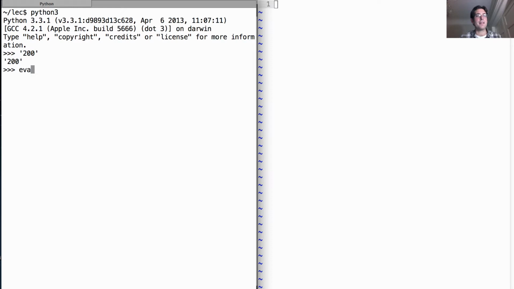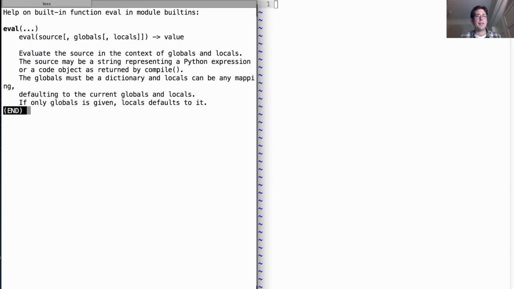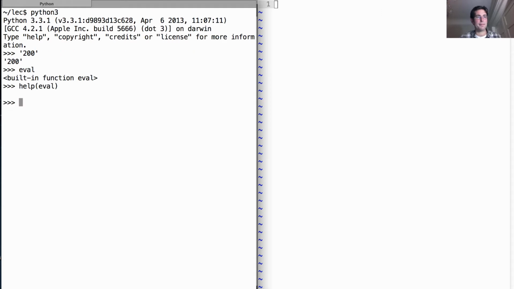And there's a function called eval. It's built in. What does it do? It evaluates the source in the context of the globals and locals that we have available, using a string that represents a Python expression. What happens if I eval the string 200? I get 200. What happens if I evaluate a string 1 plus 2 plus 3? Well, it's going to treat that as a Python expression and evaluate it.